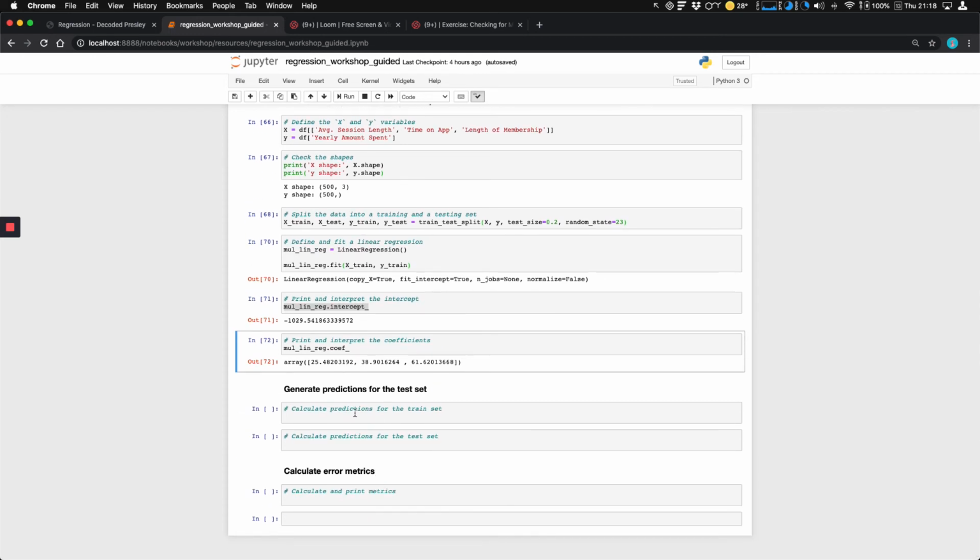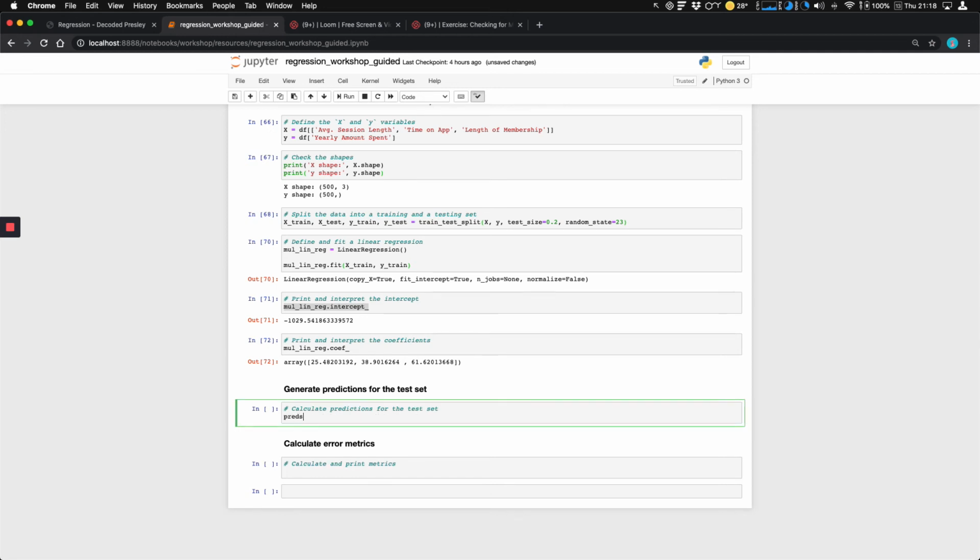Moving on, just like before, we can generate predictions for the test set. So I'm going to call this predictions, and I'm going to use the multiple linear regression predict on the X test. Sorry, this is for the train set. I don't really want to do this. We're going to calculate the predictions for the test set, which is the multiple linear regression predict for the X test. And we're going to calculate and print the metrics.